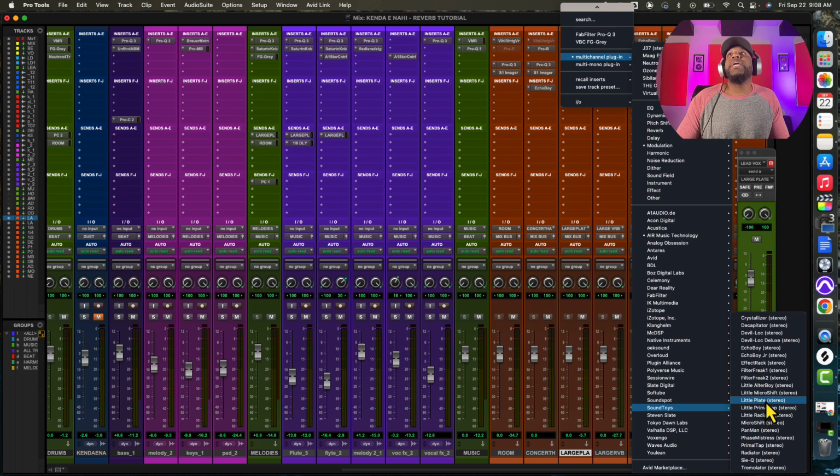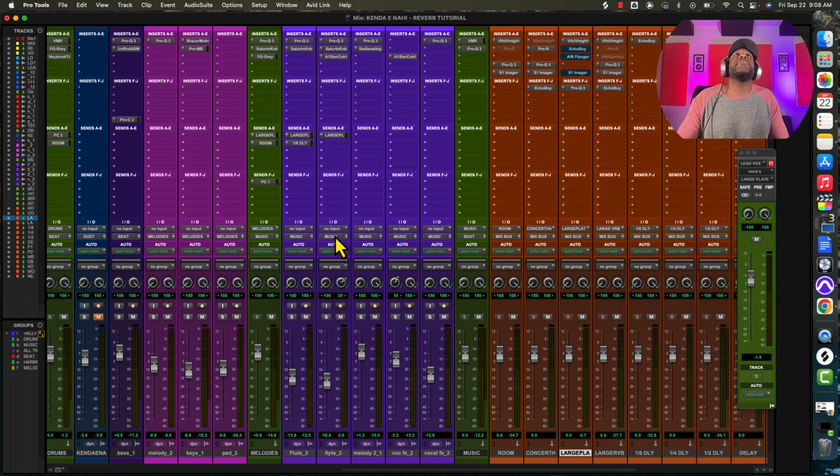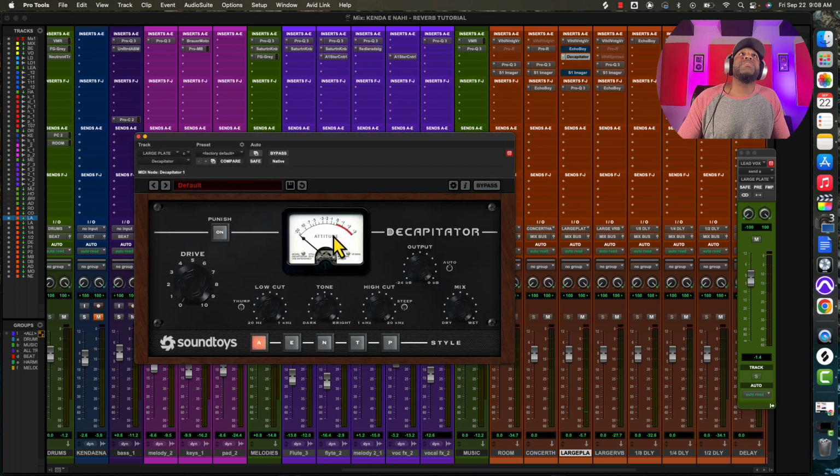I'm going to bring in the Decapitator here and see how this sounds. Distortion can also be a really, really cool effect to put on your reverb. So let's check this out.